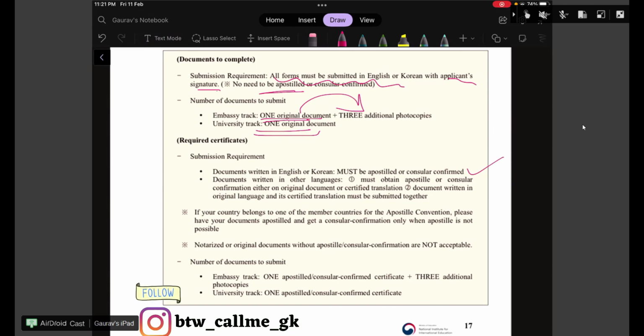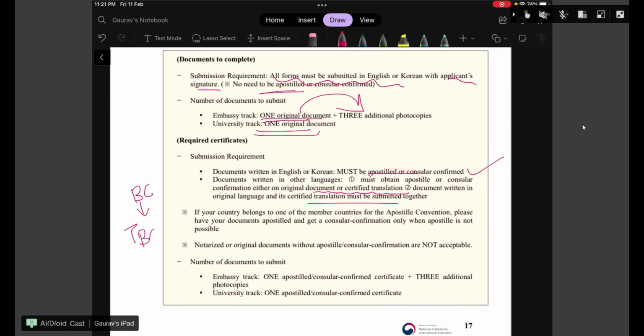So if a degree or transcript or everything is written in English or Korean, you can simply apostille it. If it is not in English or Korean, then it should contain an official translation, and the translated document should be attached, but the original one should be apostilled. Let's say your birth certificate is in Hindi. In that case you get the translated birth certificate, I will write it as TBC, then you apostille the original and attach the TBC with it. So this is what it means.